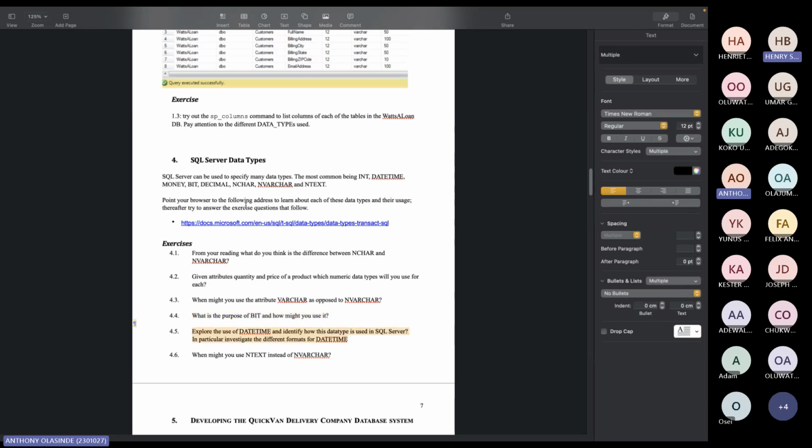So you can check out these documents, click on date time and see different ways of using date time. You can have date alone, you can have date time, you can have time alone, and even date time itself, you can have different formats for writing it.